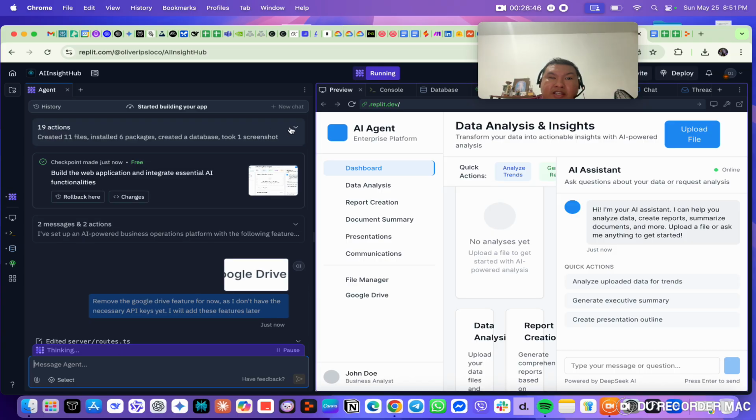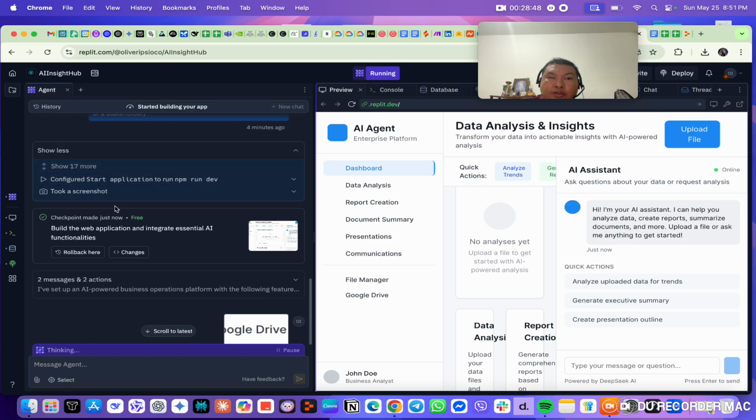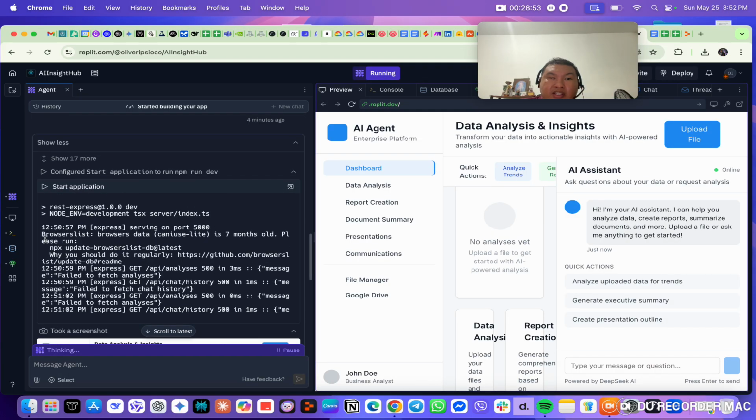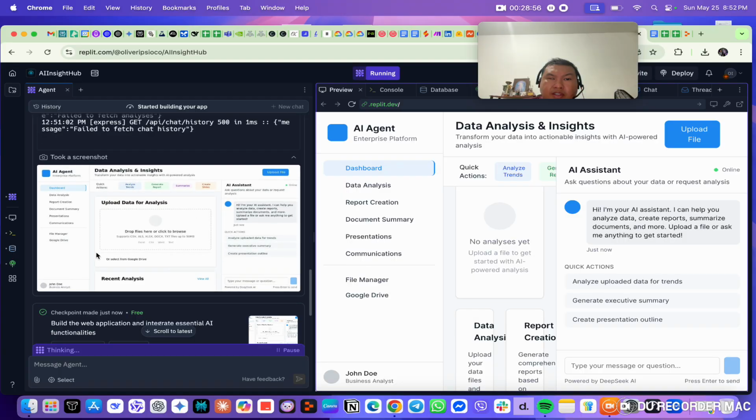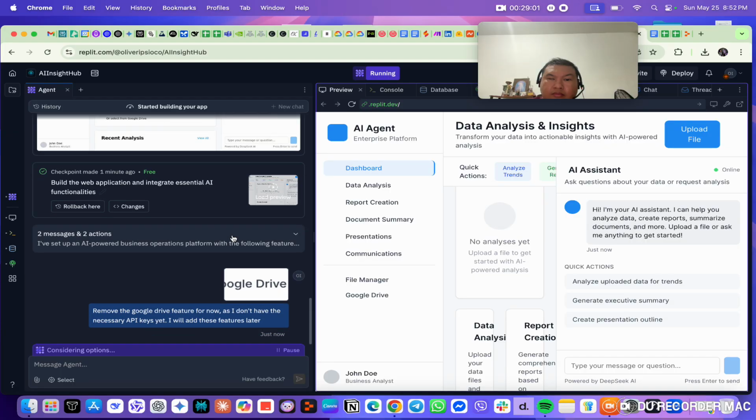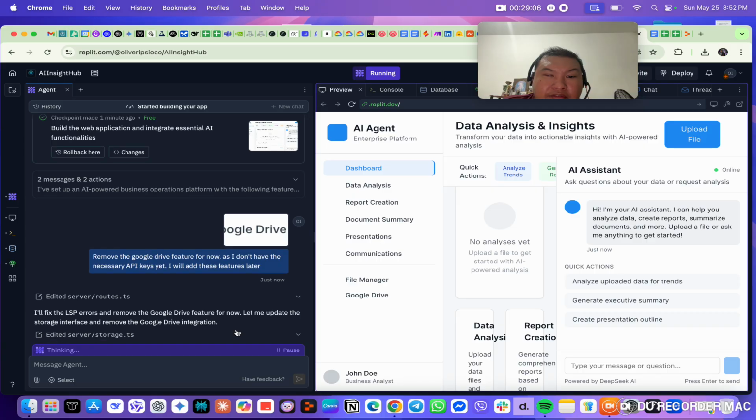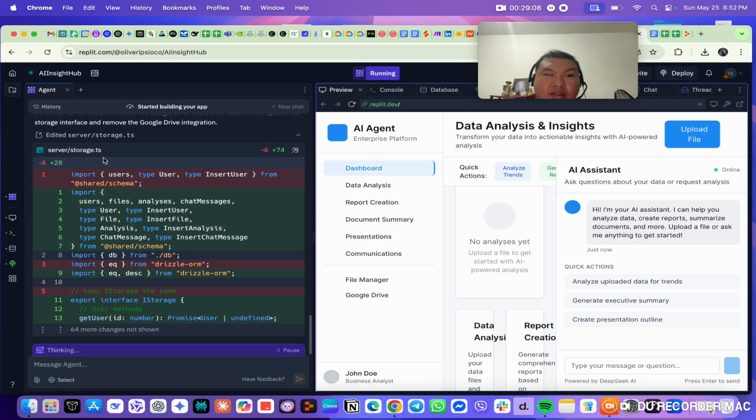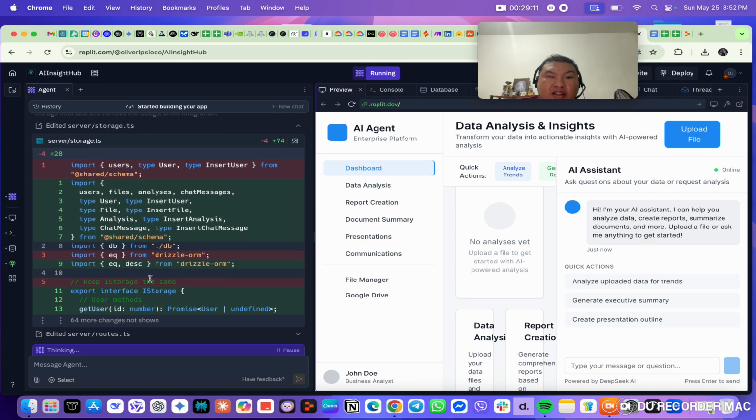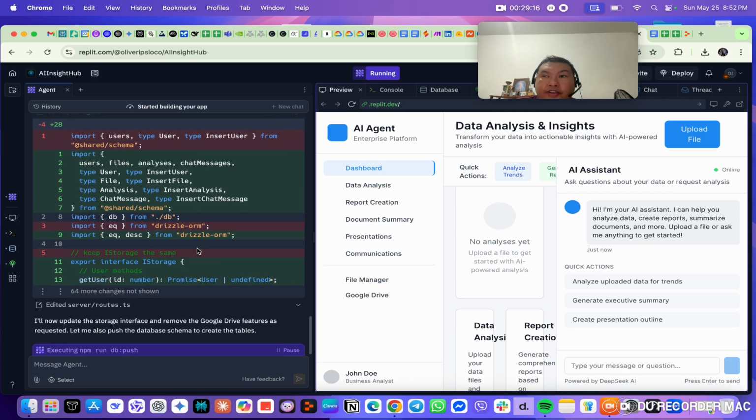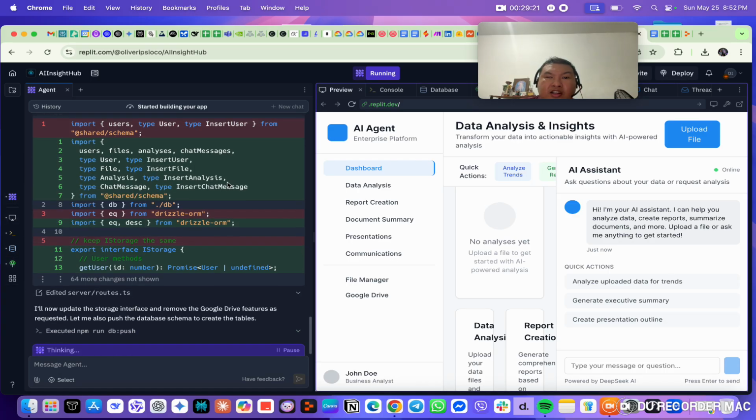Okay, so what happened? It says here 19 actions. You can see the log here, and then you can also see the preview. And then it says here, I'll fix the LSP errors and remove the Google Drive feature for now. Let me update the storage. Okay, if you expand this, you can see the logs here, the code. So if you're a developer or software engineer, the good thing about Replit is it will allow you to edit these logs.